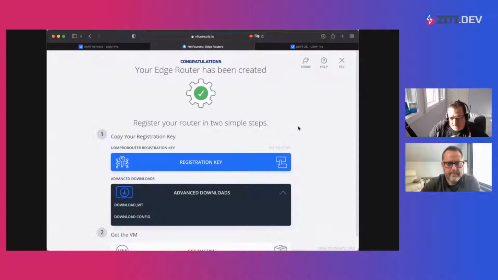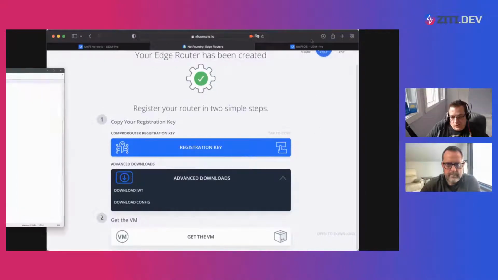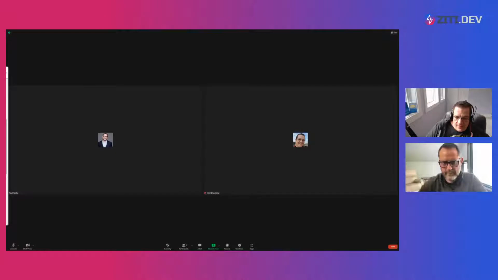Got it. There's also a config template you could download. No, don't bother. I've already put that in the notes. Oh, you've already got the right controller URL and everything. No, we will have to do that, but that is the least of our worries. Okay. So download the JWT, and then go back to your terminal window.